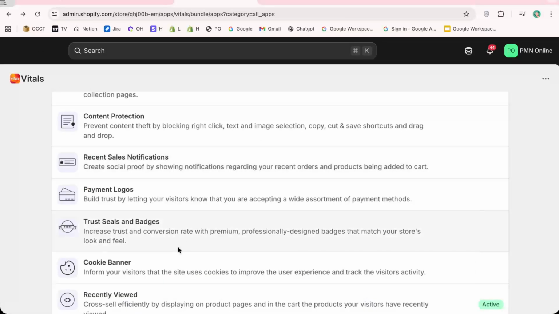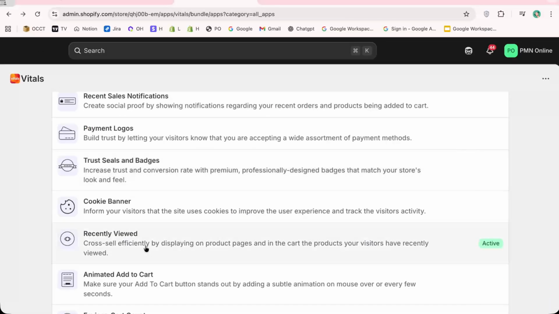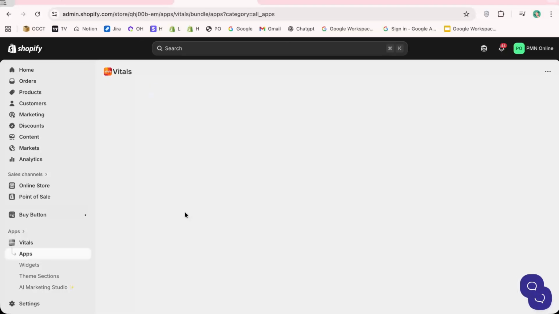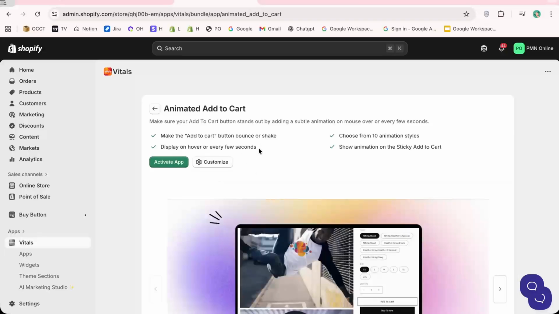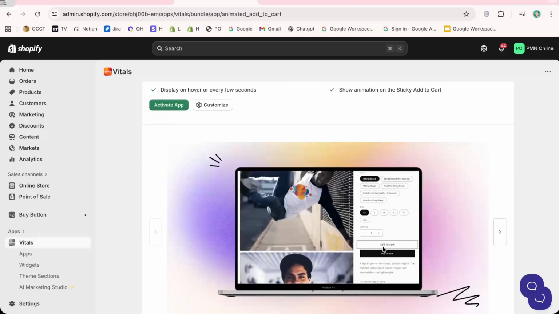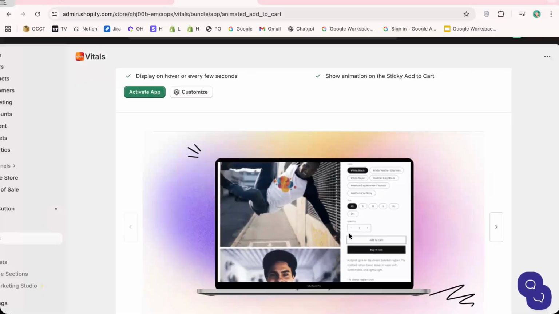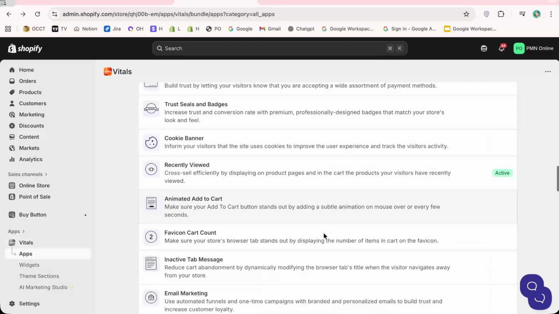Recently viewed. This allows people to see what they've recently viewed so they can go back and forth. It means that they don't have to go through the whole site. Animated add to cart button. This makes your add to cart button move or animate so that it draws people's eyes to it and makes them click it.